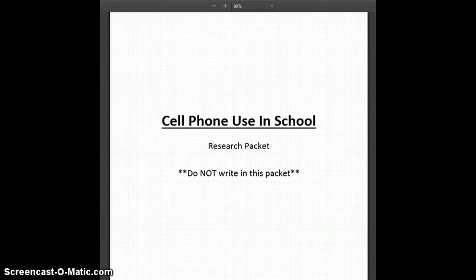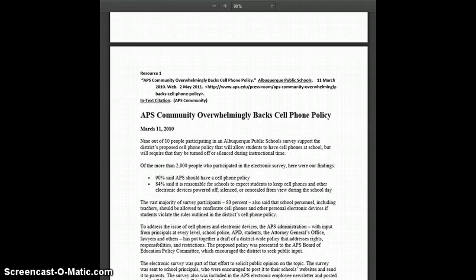Alright, clearly the first thing you have to do is read the articles. In the research packet, there are 6 resources, and they're numbered resource 1, 2, 3, 4, 5, 6. So after you do that, then you can start to grab things that you want to use in your paper. Now, to do this, you don't want to copy and paste just massive amounts of stuff. That's not the way to do it.